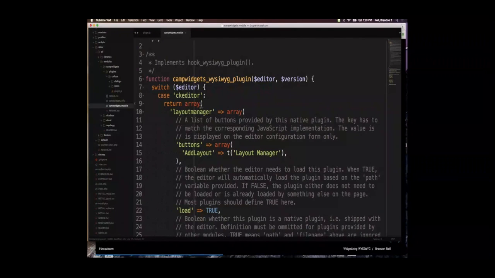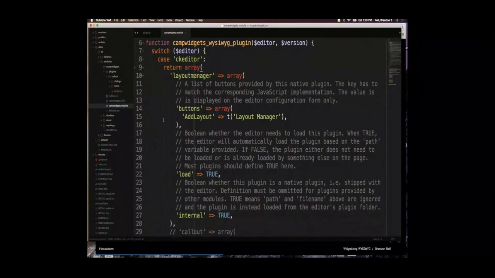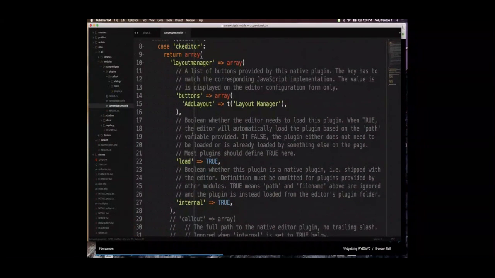So with the WYSIWYG module, the concept is you can pull in different WYSIWYGs. And so what we need to do is a switch on what WYSIWYG editor we're actually using, and we only care about CKEditor. So what we're doing here is returning an array of CKEditor plugins that we want to utilize in our project. The one that we care about here is the Layout Manager plugin.